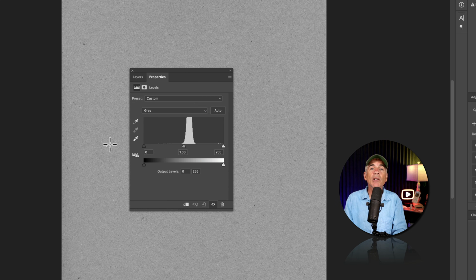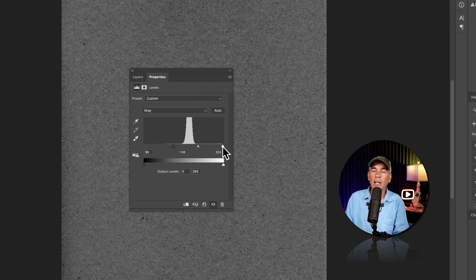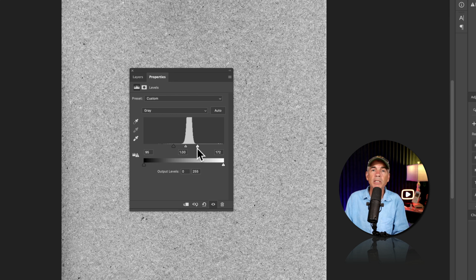For this example, I want a white background and black specks. I'm going to start by clicking on the black or the shadow slider and just dragging it towards the center. Then I'm going to click on the white or the highlights and drag it towards the black. And this is just a dance.